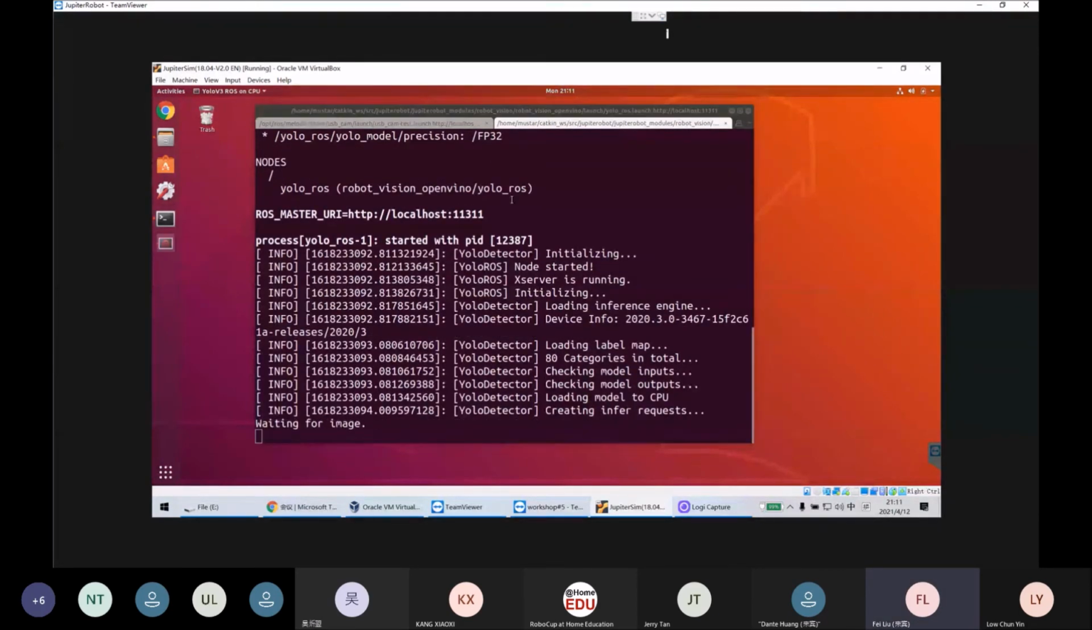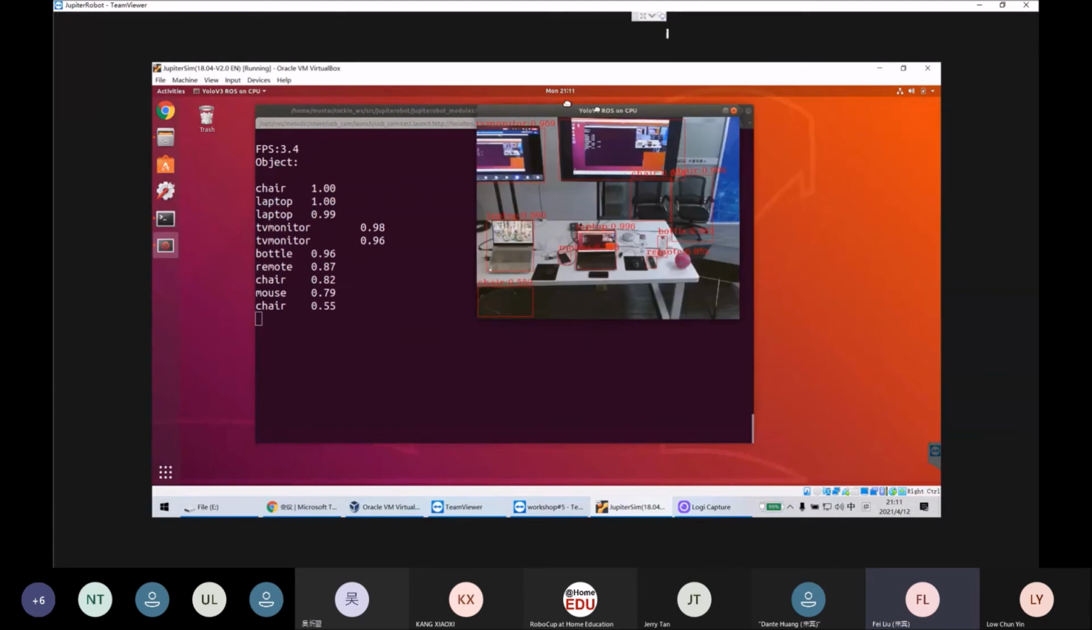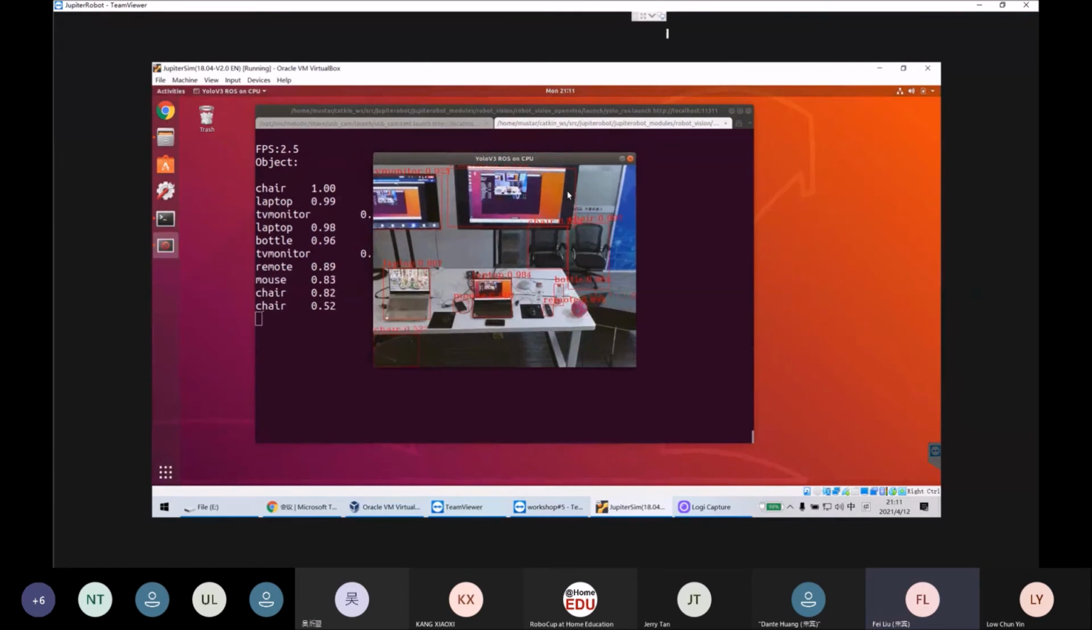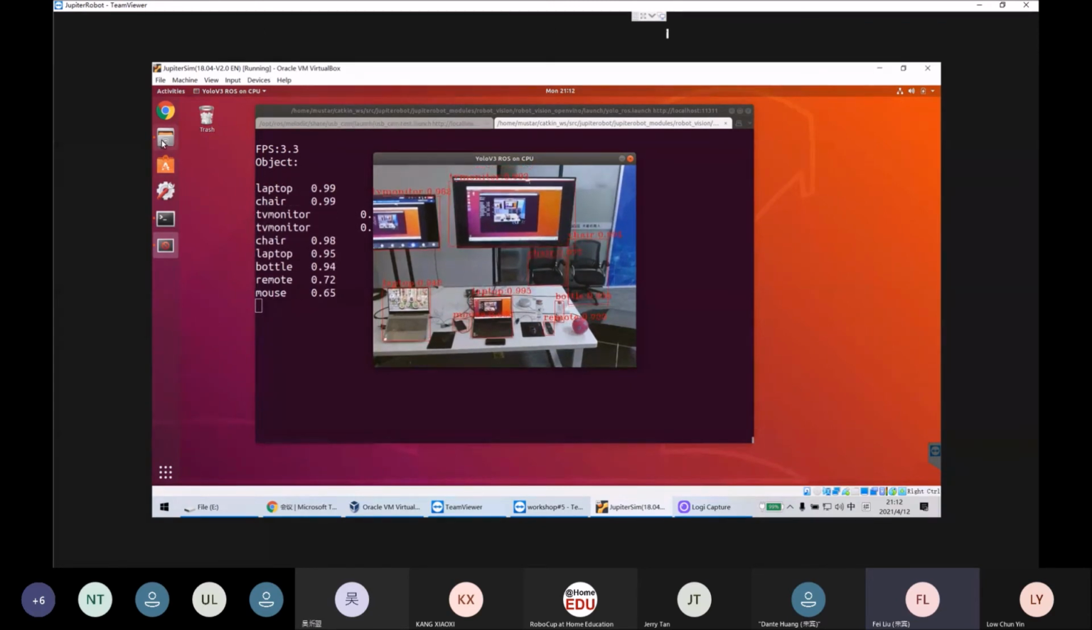We will start another window to show you the result of the OpenVINO here. Okay, you can see the program can recognize the different types of objects in the image. Here is the laptop, the bottle here, chair, laptop. This is a TV monitor here. So YOLO 3 can recognize 80 objects for the trained model. We can see the object name here.